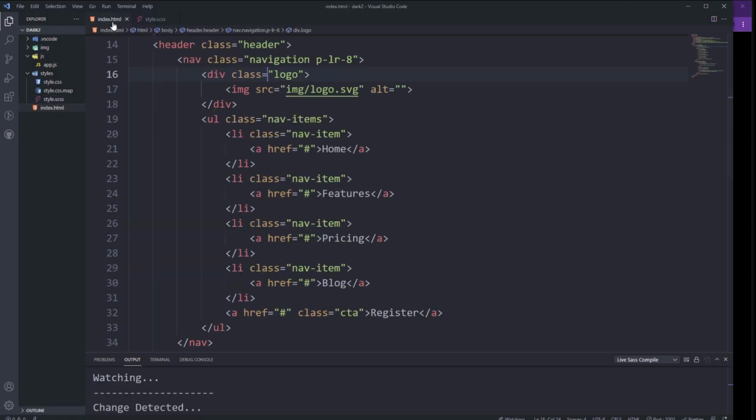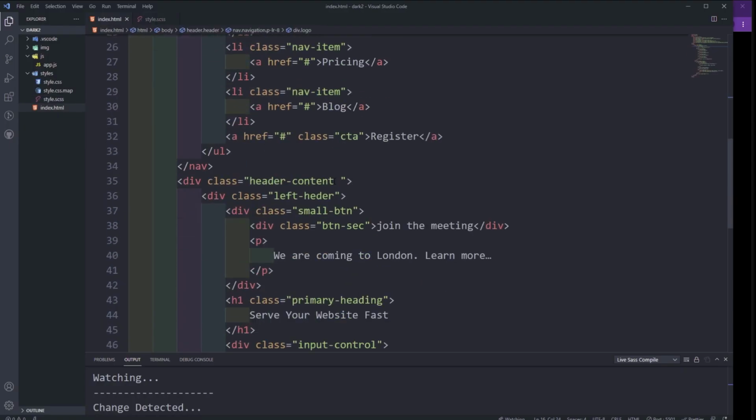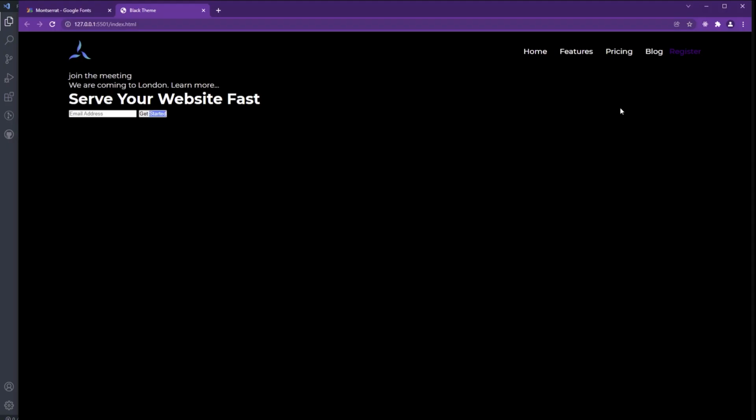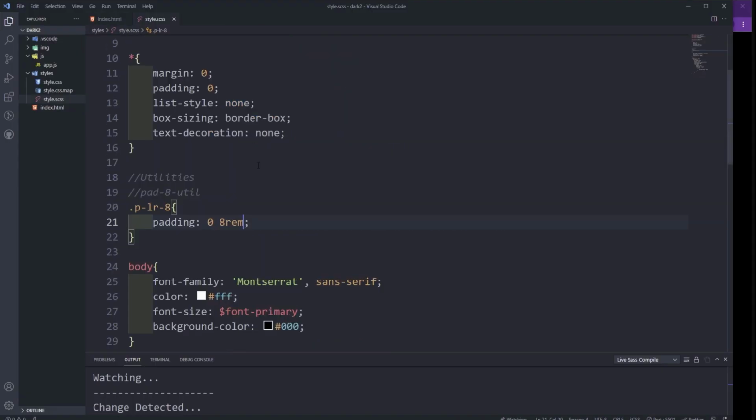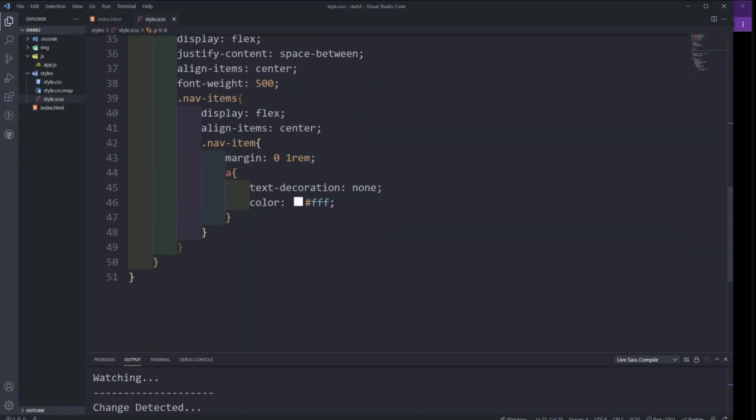We're also going to be using this utility class on the header content too. Okay, so it's just give space around. Alright, so now going back, where did we leave off? We're still in the header. After the nav item we have the CTA. That's like the button.